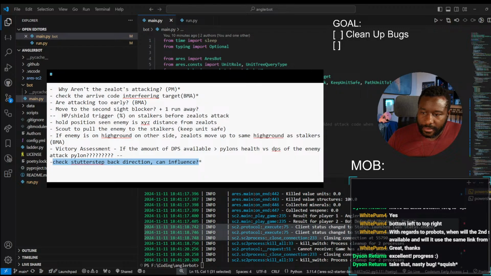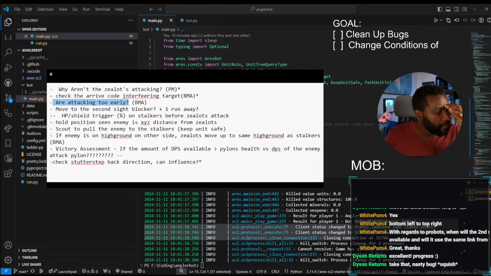And this was interesting, it's attacking too early. Yes, so we want to actually do that too. That's not a bug, that's actually just a change. So we're going to change conditions of site blocker attackers. Site blockers. Let's say SB attack. Okay, and then what else can we get done today?